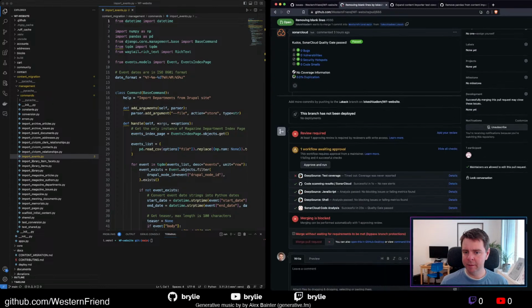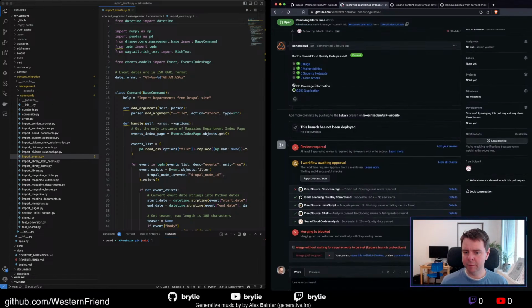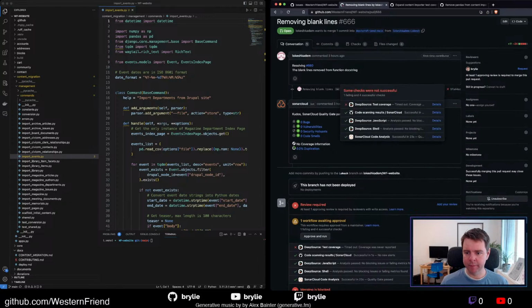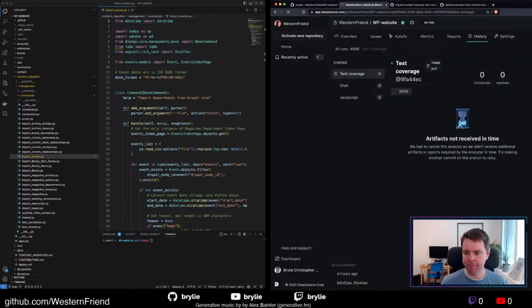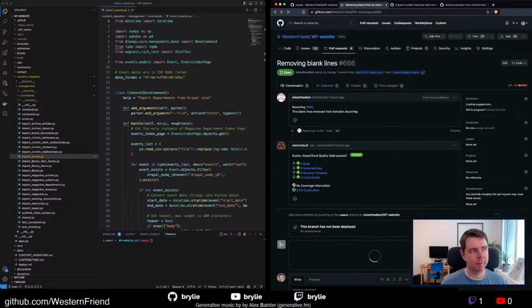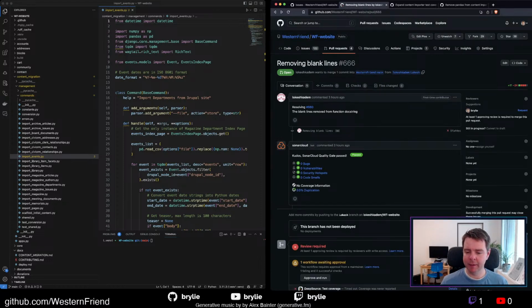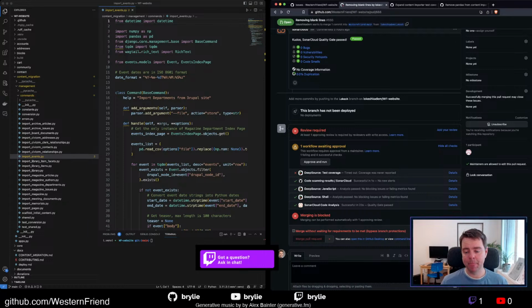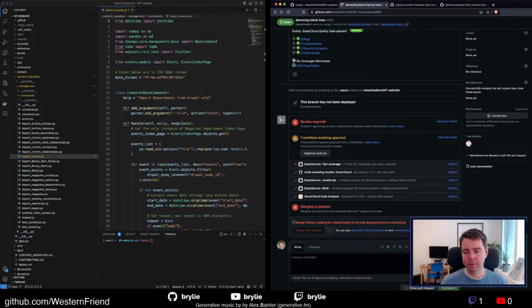Let me check. The SonarCloud's good, but the DeepSource test coverage, what is failing here? Not sure what to do with that now. I've enabled it, and now it's causing CI to break. Probably just disable the DeepSource test coverage. It just doesn't say much, does it?